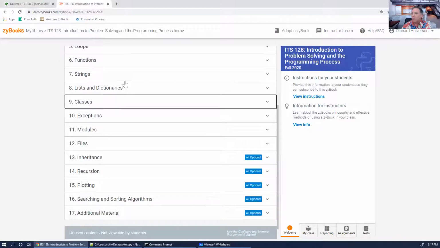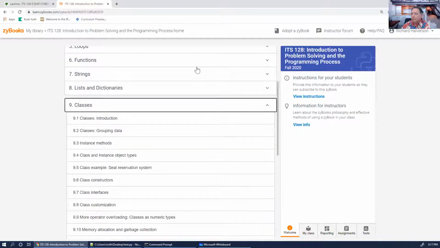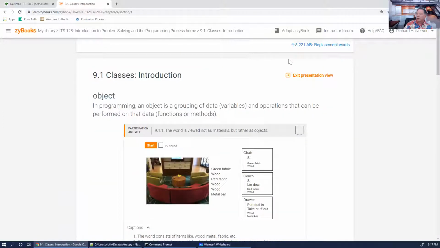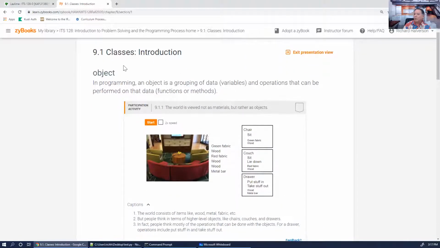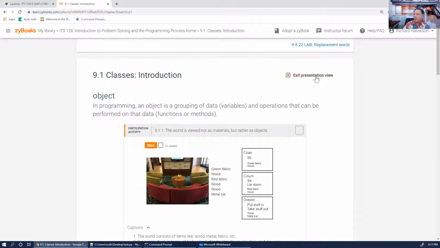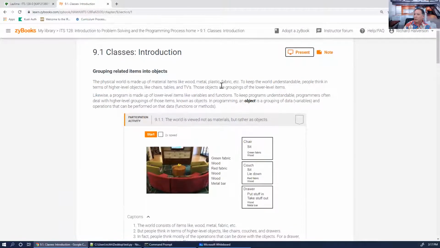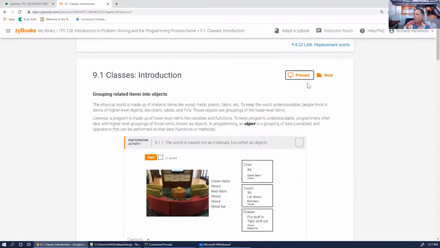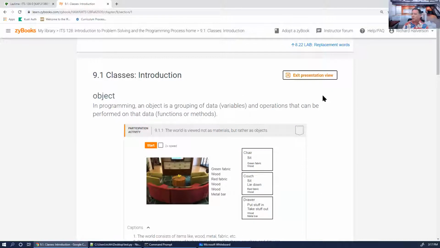So classes. We've been using classes all along, but now we're going to understand the basics of them from an academic point of view, and then how to write our own classes. Let's go through a couple of sections here, starting out with the concept of classes and an object. If your book looks like this, you can read it, but I'm going to try this presentation view today.